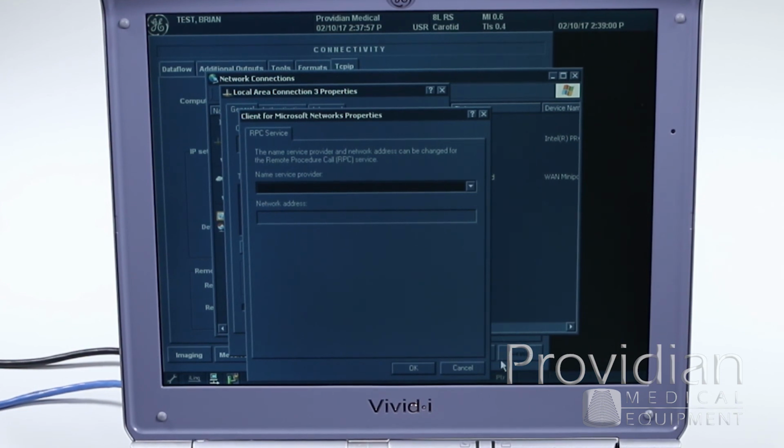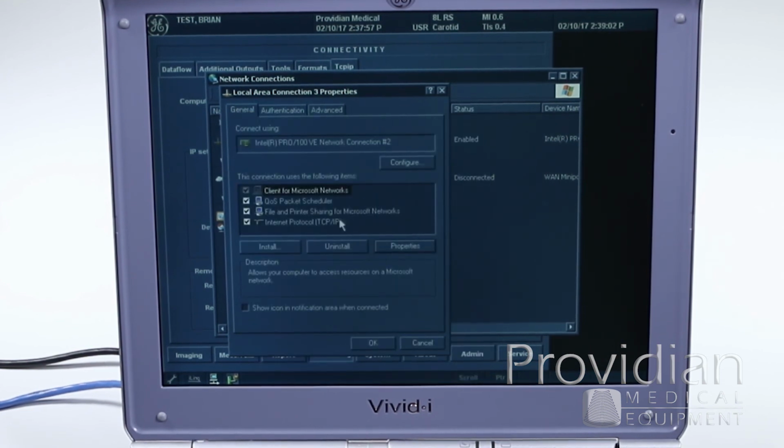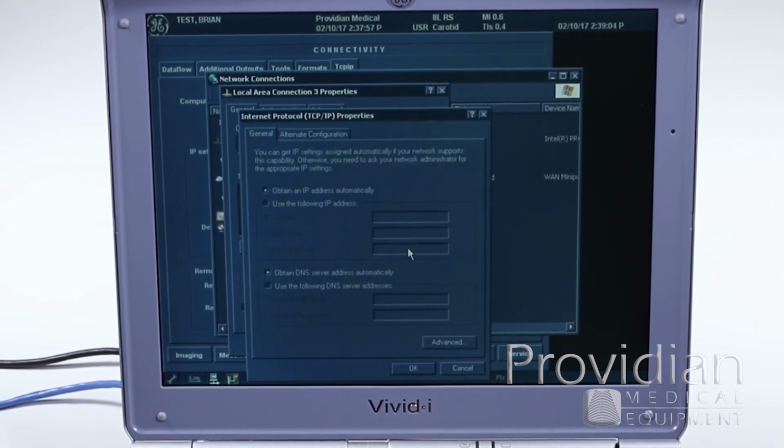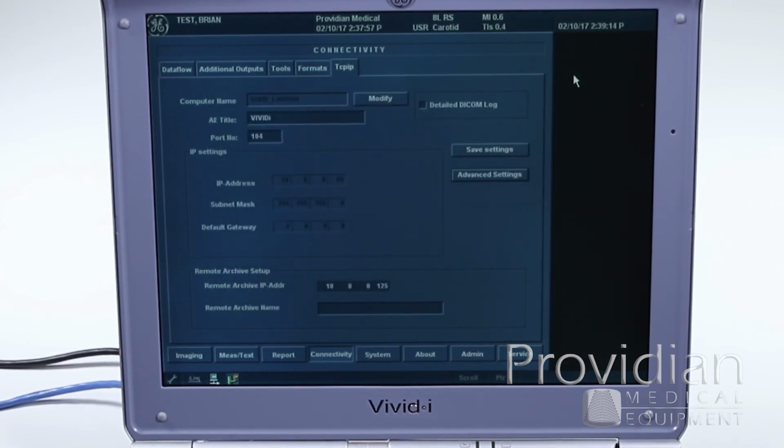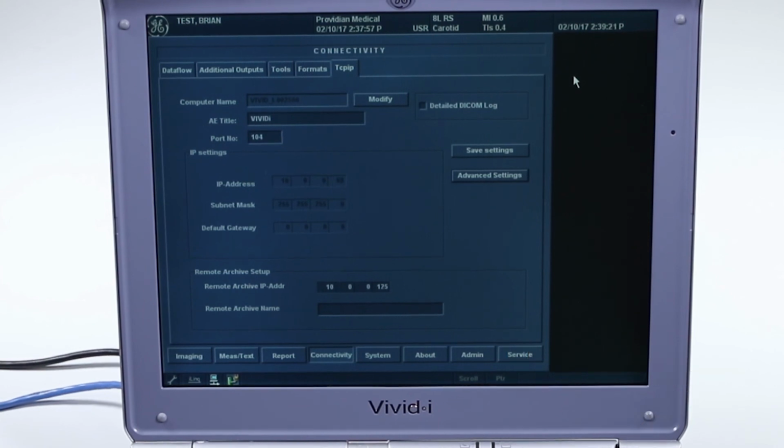IP address, TCPIP properties, and this is where you're going to select the static IP and whatnot. So anyway, that covers all the connectivity for the GE Vivid Eye, and that concludes our training on the GE Vivid Eye. Thank you for watching.